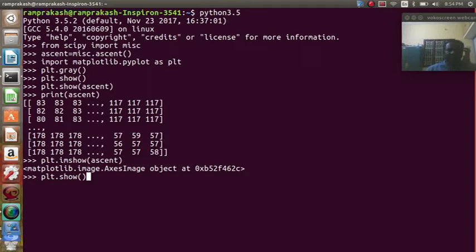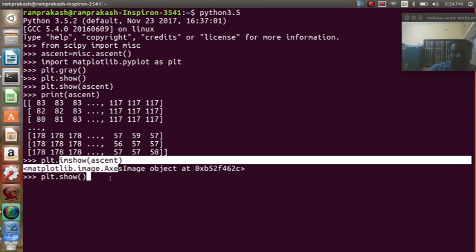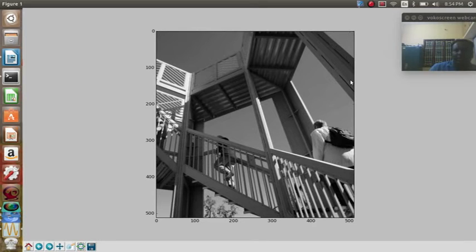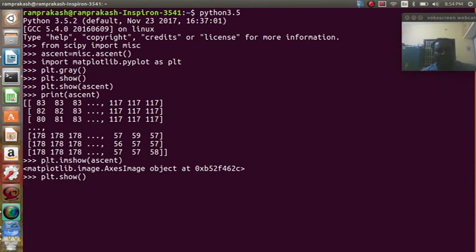Clear? What is the difference here? This plot dot show displayed an empty output, because I didn't read any image here, so the image show was empty and it showed nothing. But here I am reading the input ascent, so it displays output. So press enter. So this is the image, the ascent image file, which is in gray color and has axes from 0 to 500. Okay, suppose you don't want any axis, like you want an image without any axis, you just give this command.